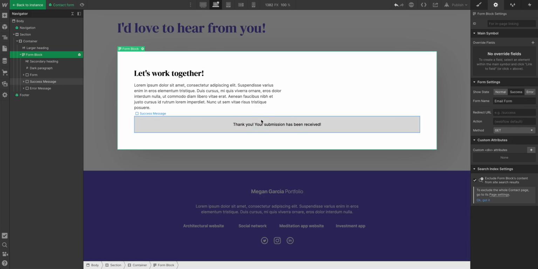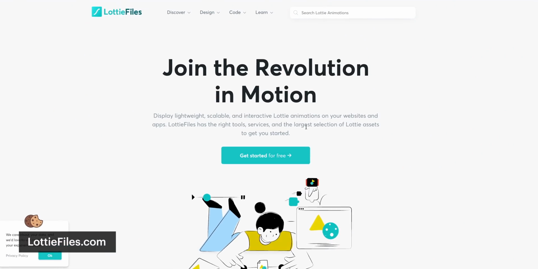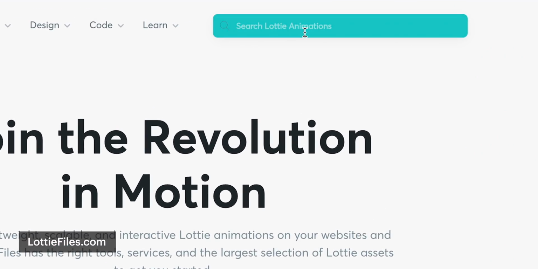So normally it will say, thank you, your submission has been received. You want to add a Lottie animation here. Yes. Okay. Where do you want to go for a Lottie animation? If you go into lottiefiles.com, you can see on the search bar there, search for the Lottie animation you want. So for example, success. Confetti. Let's do success.